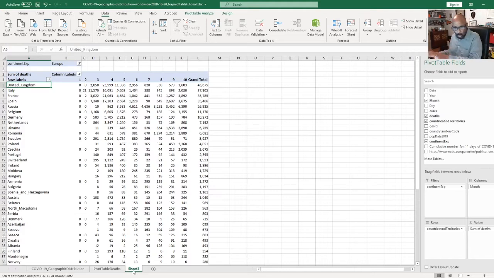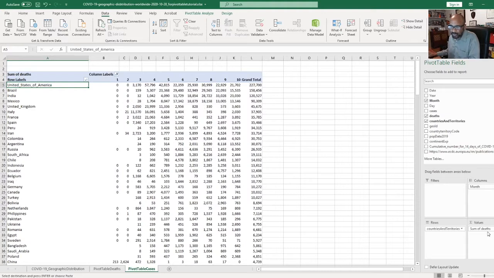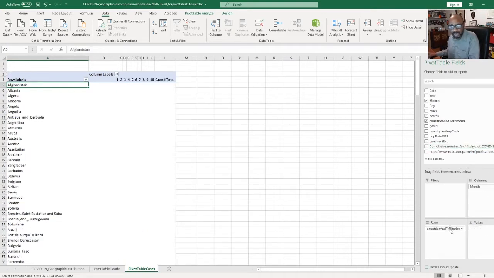So we've got most of the coordinates we want here. So let's just call this, double click on this tab here, and we'll call this pivot table cases. And from the title, you get an idea of what we're going to do. So let's drag the continents out for now, and then we'll drag the sum of deaths out. We want to keep the months and we want to keep the countries.